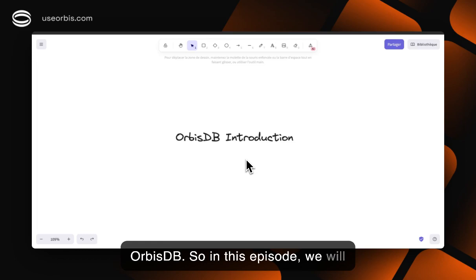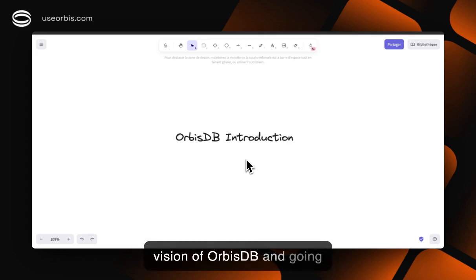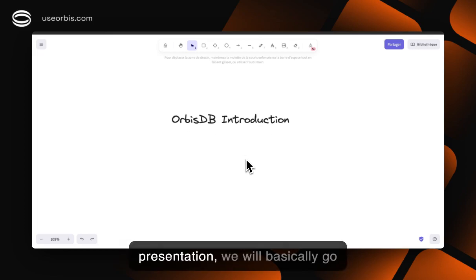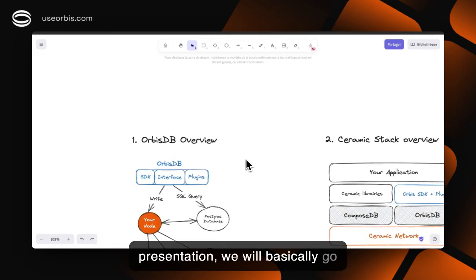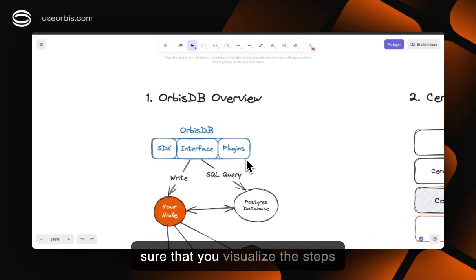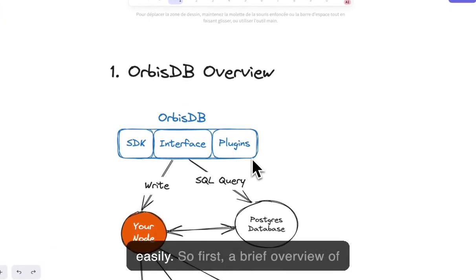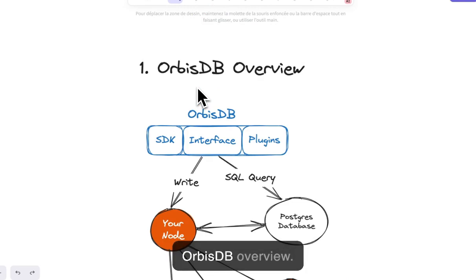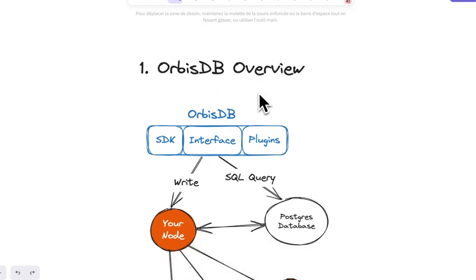So in this episode, we will mainly focus on giving you more information about the stack. And also on the second part, we will focus on a much more granular vision of OrbisDB and going through the data lifecycle. So in this presentation, we will basically go into different diagrams, just to be sure that you visualize the steps and also the stack much more easily. So first part will be about the OrbisDB overview.